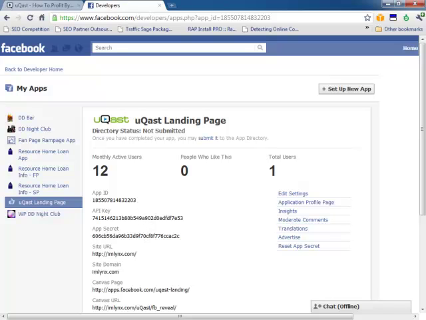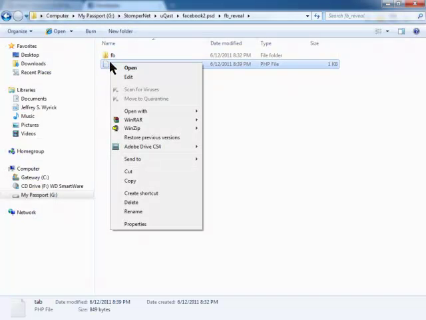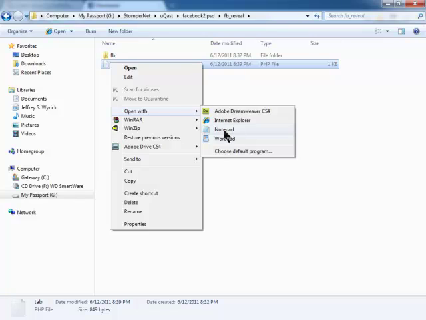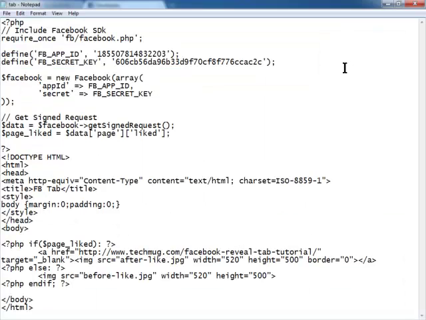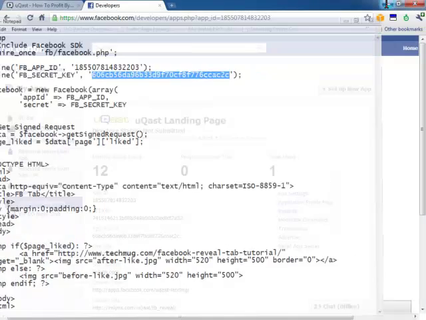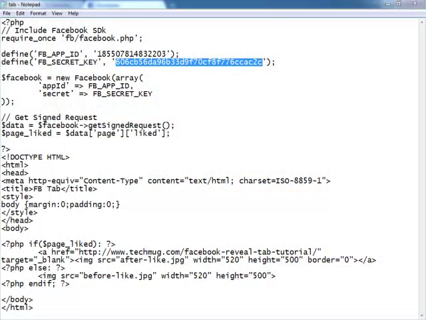Now I have to open this in a notepad. I'm not going to use anything fancy here. And I need to make sure that this app ID and this secret ID right here match this app ID. So just to make sure, I'm going to copy this. You may be using a different system. If you are, that's not a problem. Most of them work pretty much the same.